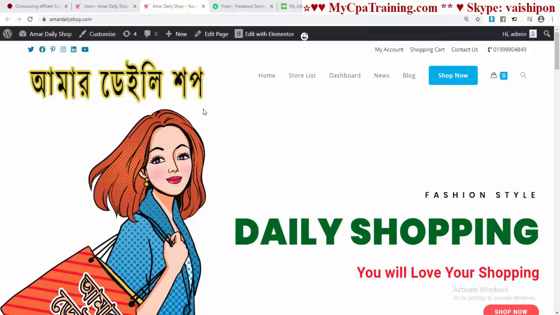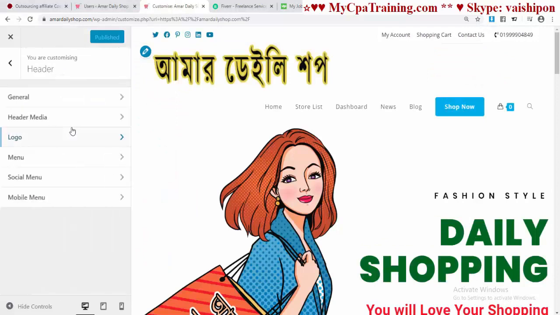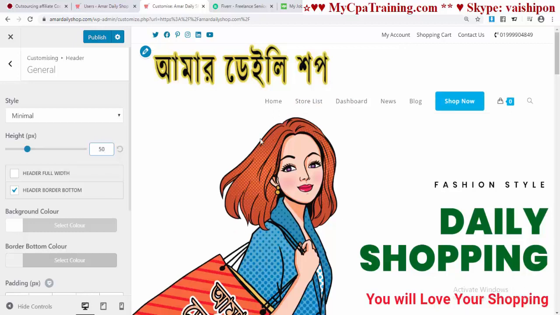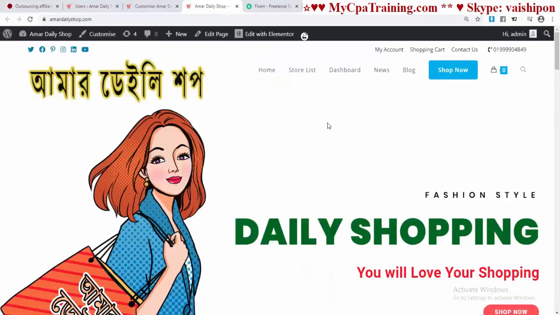Now we will do settings for our menu, and for this procedure we have to go to customize, go to header, go to general option, and here the menu height is showing so big, we have to decrease this one. Menu height is 74 pixel, I am making it 50. Now it's okay. Publish. Now if I see the front end, it looks good.